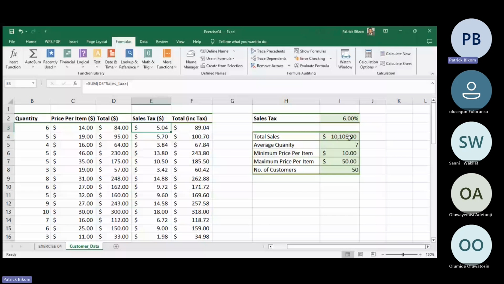So in this case, this is D3 and D52. So this is supposed to be. Oh, I think this one no.